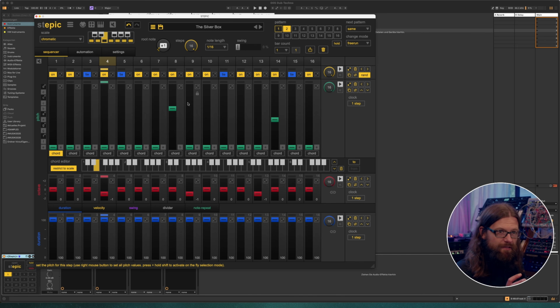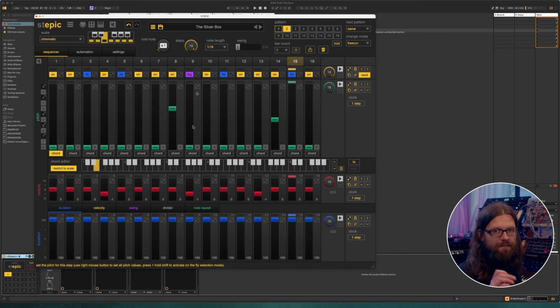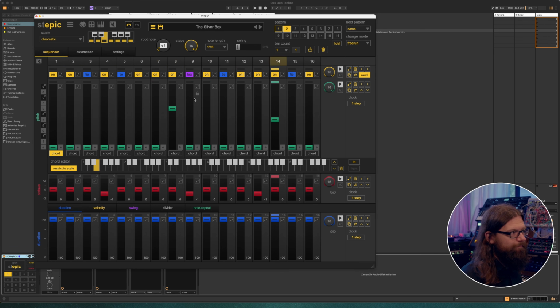Now, a very interesting new function of Stepic 1.6 comes into play, and this is the legato mode. This means that in this case, step 9 sends a new pitch information, but the note is not triggered again because it's overlapping with step number 8. We can also do it here with an octave to make it a bit more drastic.